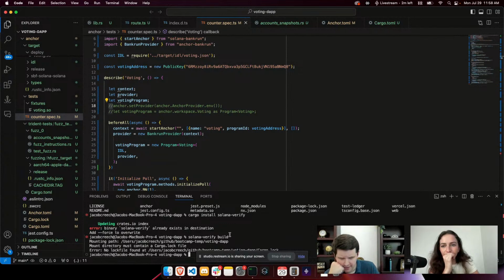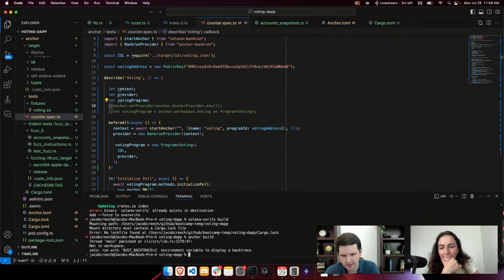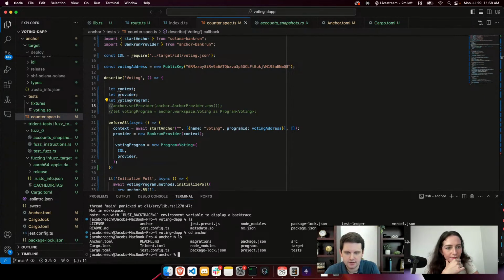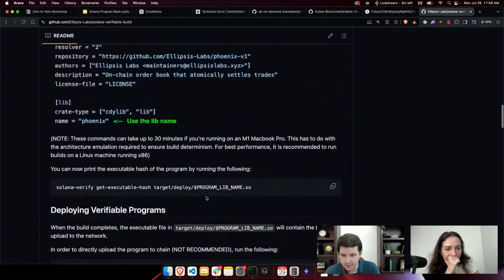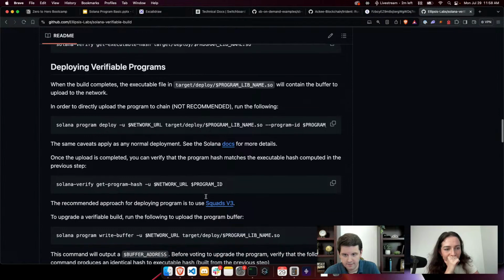No log file found. We're already running into issues. I don't understand how this is supposed to, what? Mounting directory must call. So it's saying that, have I not Anchor built this? Oh, it's because I'm not in the Anchor folder is what it is. So there was a different way of doing that. Build library name. There should be a different build.